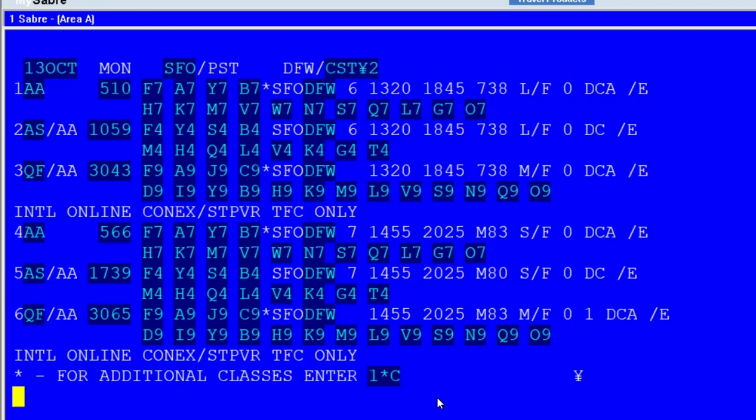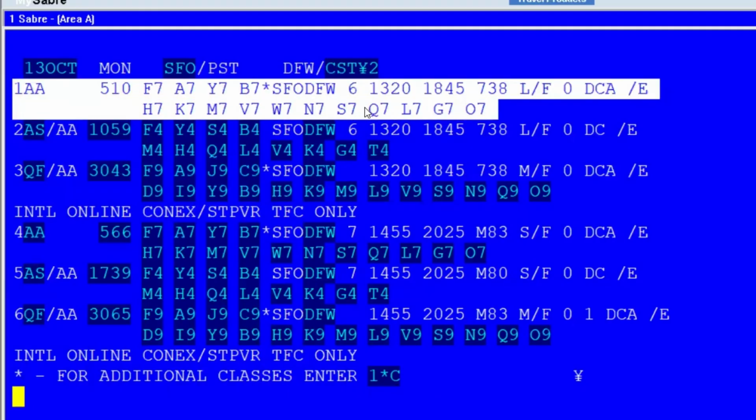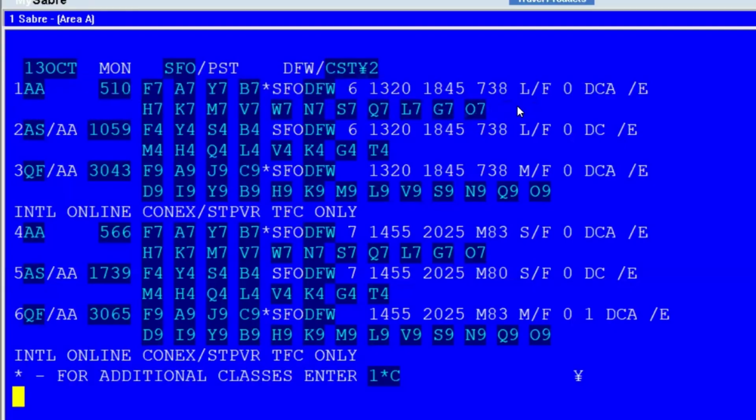Okay. Now coming to the next point, you can see here: for additional classes enter 1*C. It means these are the booking classes, but a few more booking classes are available that are hidden. So if you want to check the complete booking classes, you should enter 1*C. Now this cross of Lorraine is indicating there are a few more flights available.